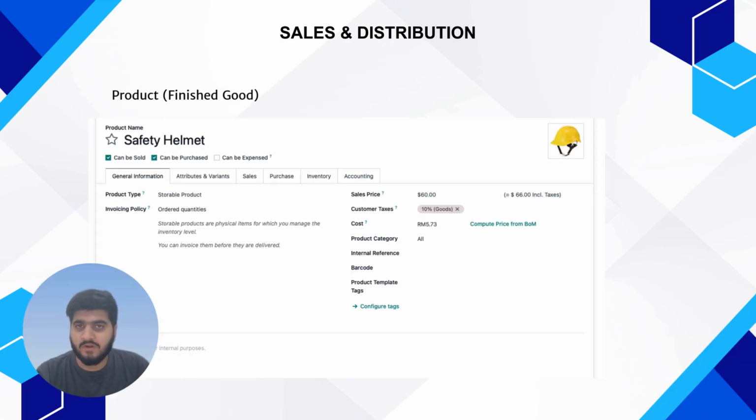Next up, we have the products. We have a few different categories of products. One of them is finished goods, which are the final deliverable products. As you can see, we have a safety helmet here and all the different details about whether it's storable, how it's invoiced, and what's the sales price, the tax, the cost.